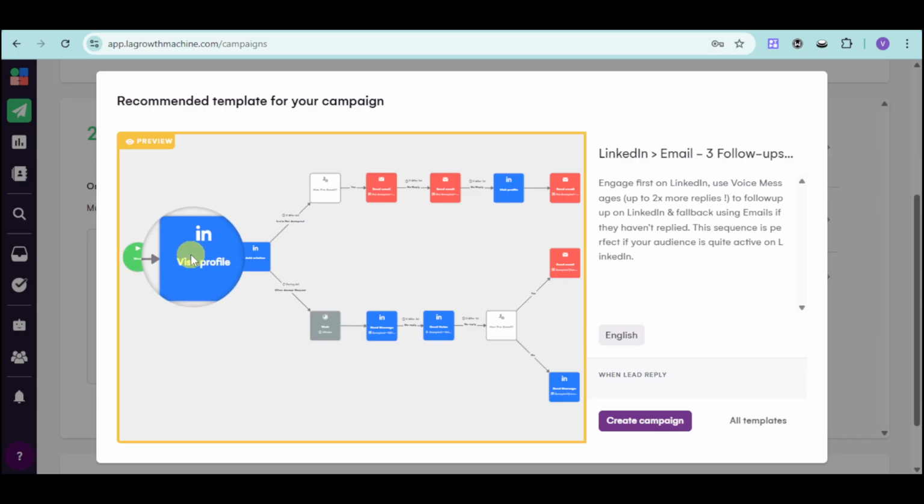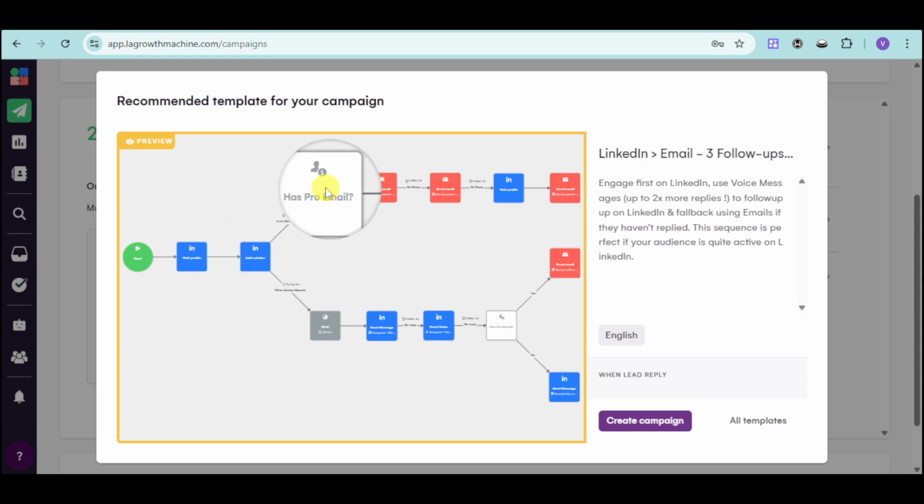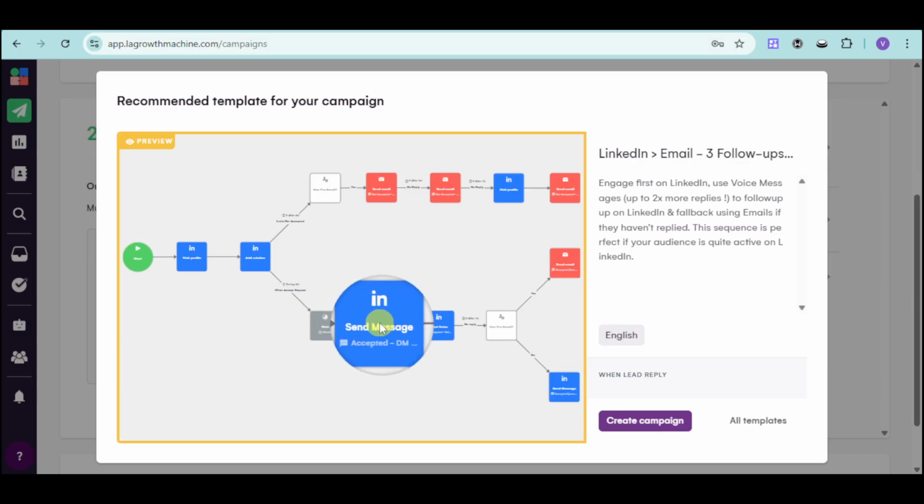As you can see, we have the first workflow, which is the LinkedIn visit profile. After that, add a relation, and after it, we will have 2 separate workflows. If we have a raw email, we can reach out to them and send an email. Then if it's not accepted, we can visit the profile again and send an email again after that. We can also wait after the relation addition, then send a message and, when accepted, a DM.